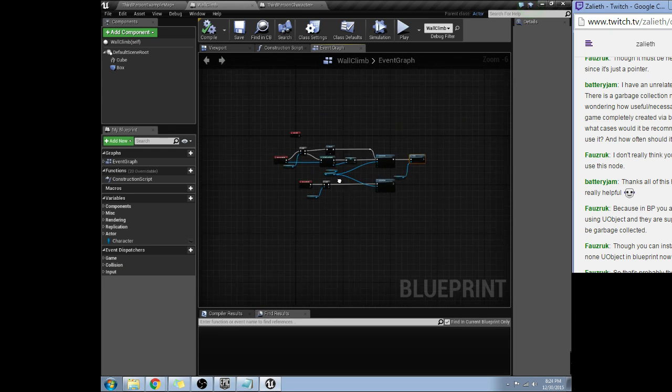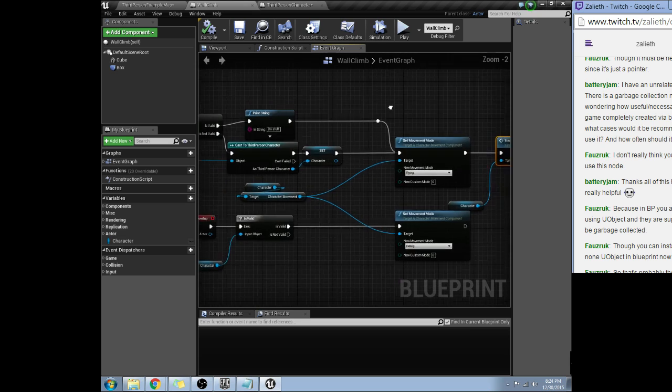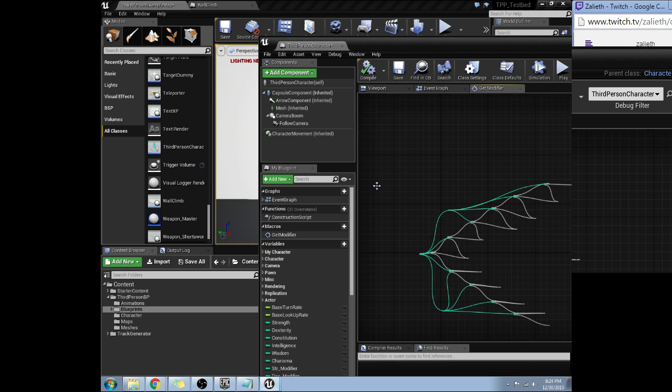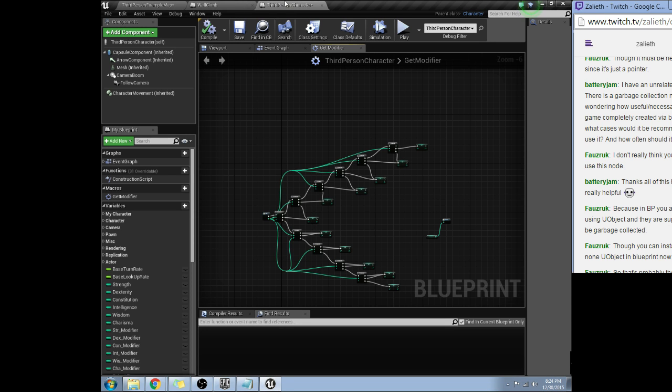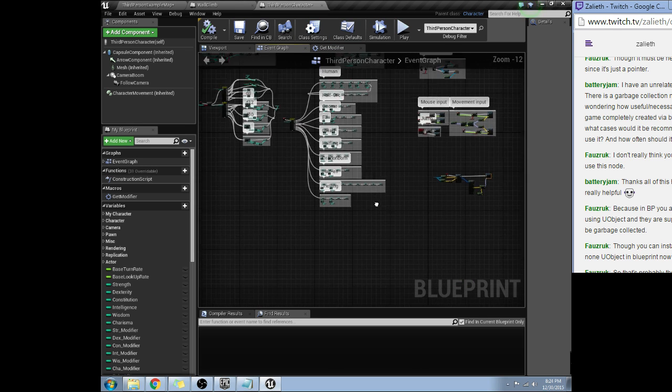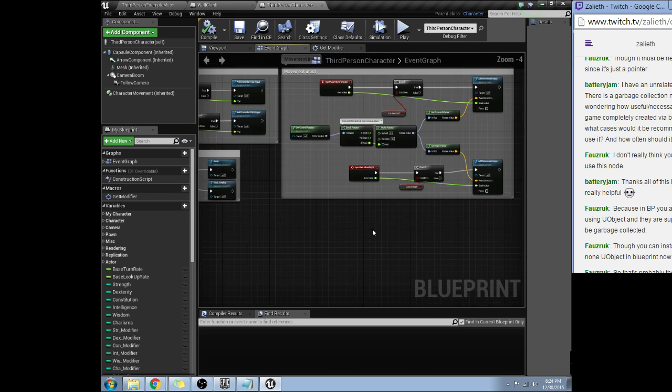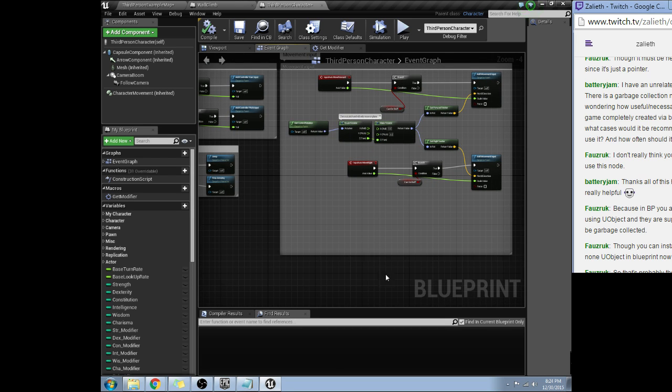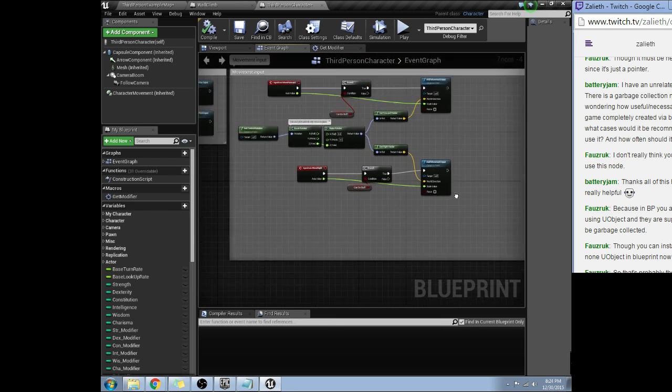Okay, that's the modifier, event grab. Okay, let's move on to our movement. We'll get this done first, and then we'll worry about the other stuff.